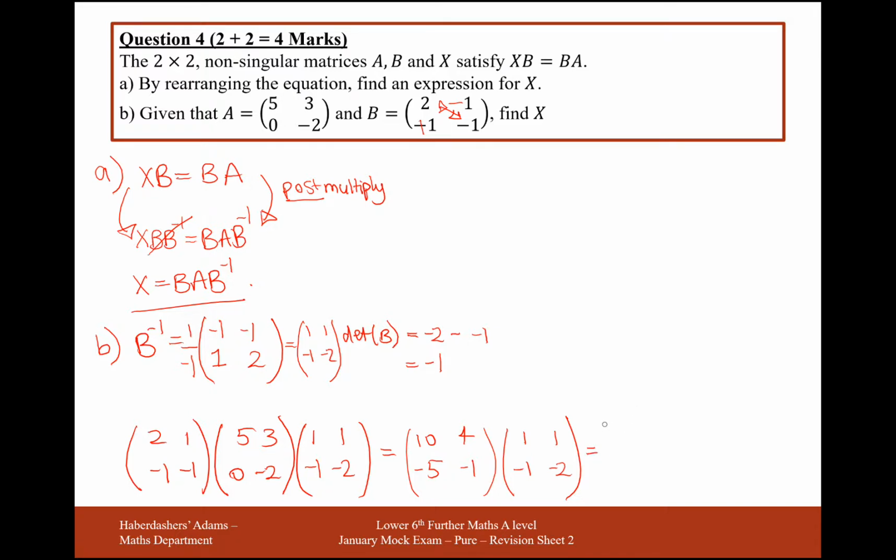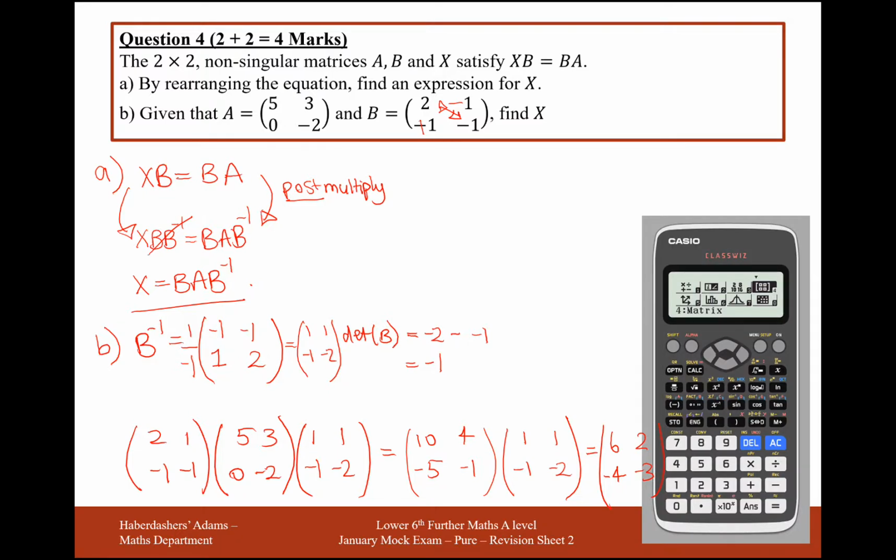Okay, multiplying these two matrices together, we're going to get our final answer of 10 take away 4 is 6, 10 take away 8 is 2, minus 5 add 1 is minus 4, and minus 5 add 2 is minus 3. Good, we can always check this on the calculator.